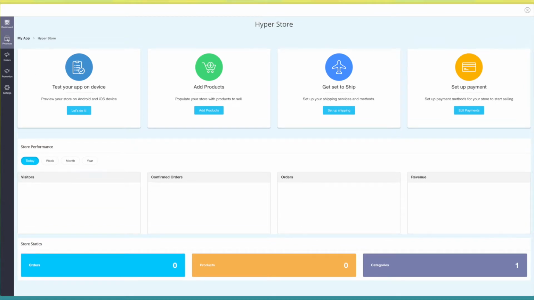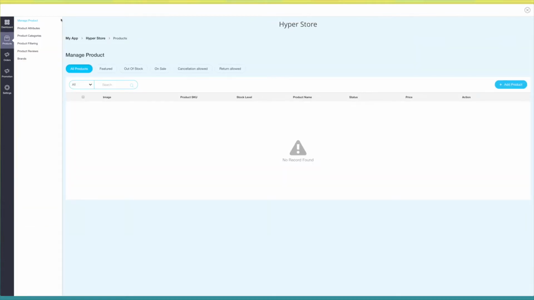Next comes the Product tab. Here you will see Manage Product, Product Attributes, Product Categories, Product Filtering, Product Reviews, and Brands. Under Manage Product, you can add, edit, and manage your products the way you want. Before we go ahead and show you the process of adding a product to your app, let's discuss the other options first.